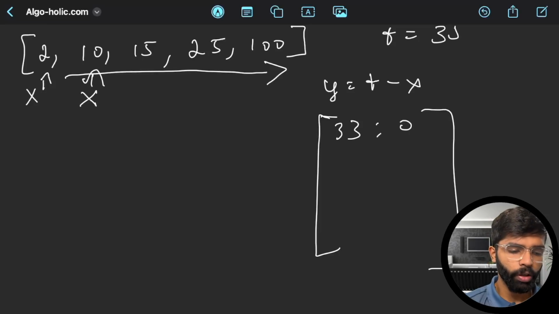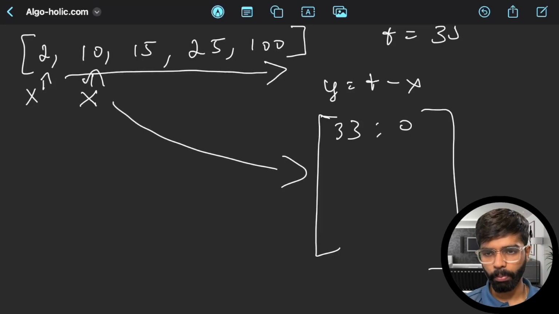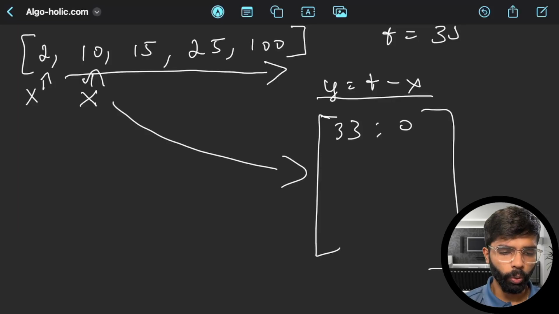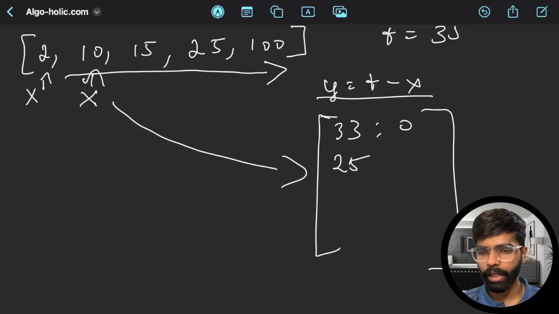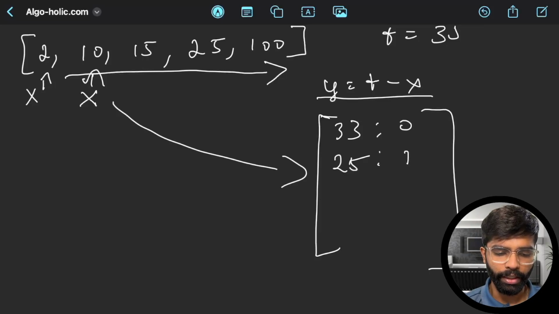Now 10. Now we'll check if 10 exists in the hash map, as in is 10 a part of an equation. Now 10 does not exist in the hash map. Now we perform this equation again. So 35 minus 10 is 25. We're basically asking what should 10 be added to get the value 35. In our case, 10 should be added to 25 to get the value 35. So the index is 1.